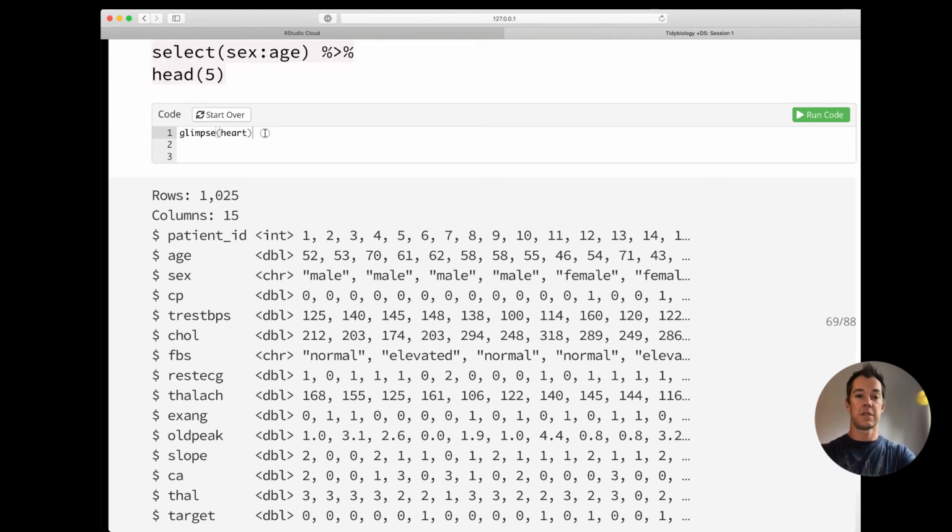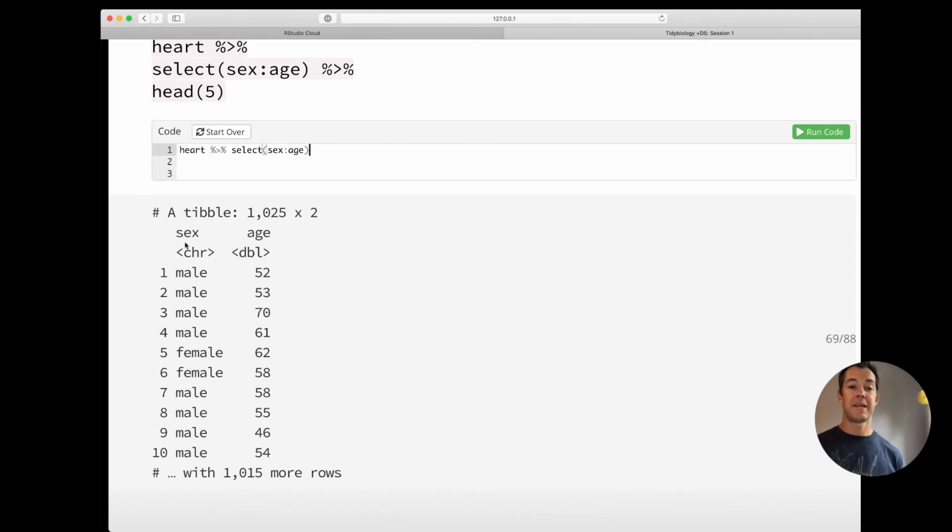So what did this say? This said heart, and then select sex, age, and run that. And so that's giving us sex and age.